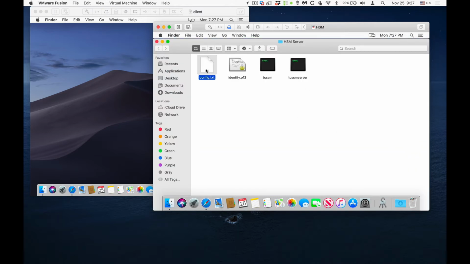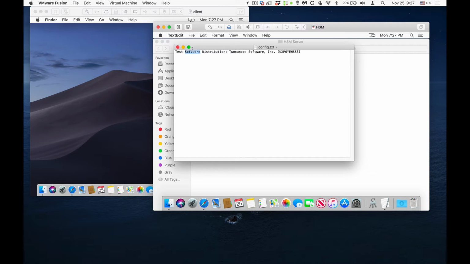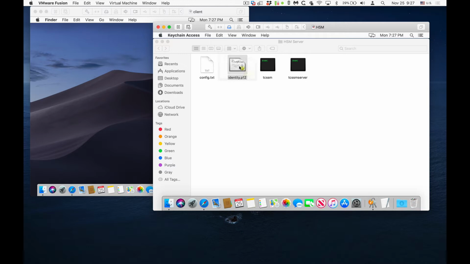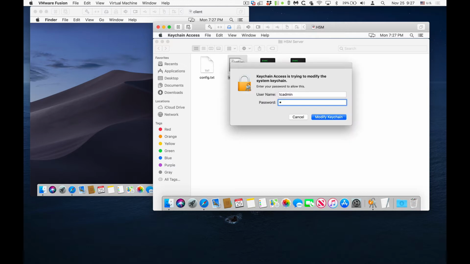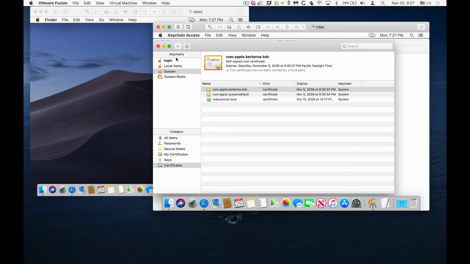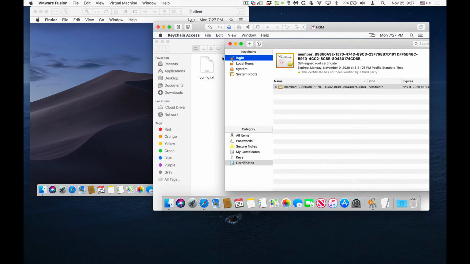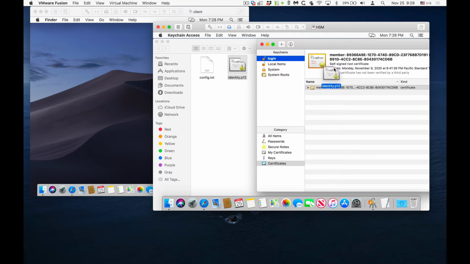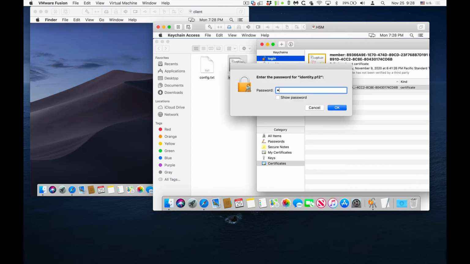First one is a configuration file, and this tells it what certificate to make available on the network. This certificate and private key has to be in your keychain. It's not in there yet, but this will be used by the application to say to use this one. And here's a P12 that actually contains the identity. So we don't want to put it into our system keychain. We want to put it into our login keychain.